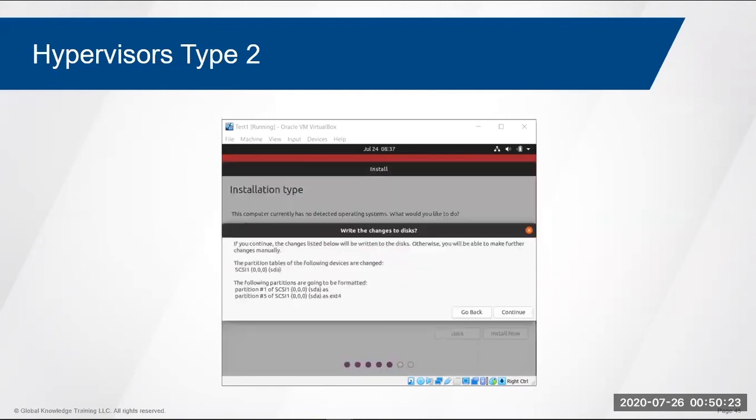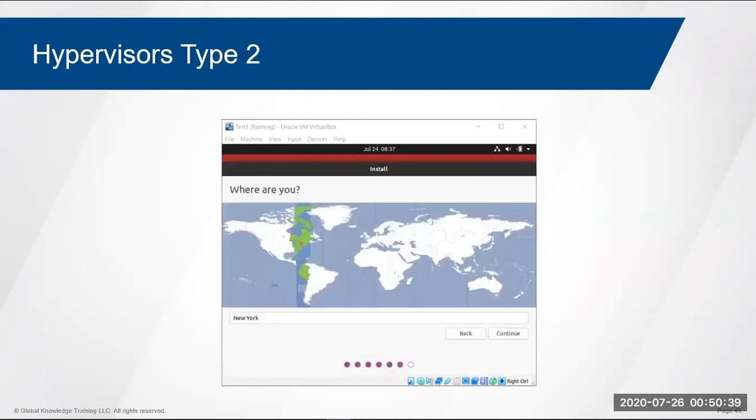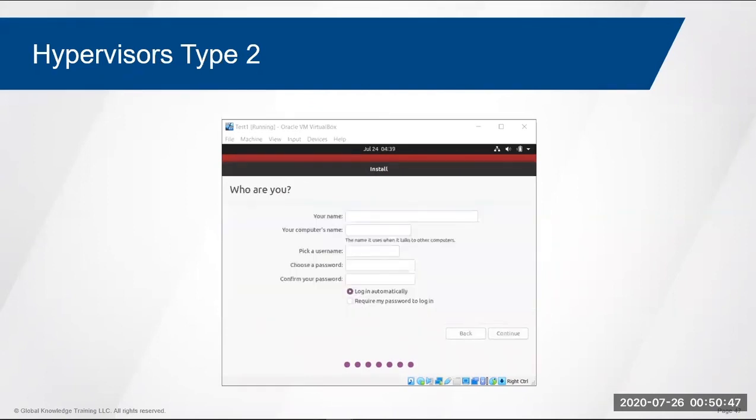I chose install now. And it gives you one more chance to make sure you're doing the right thing. I double checked it, looked good, and I clicked continue. Then it asked me for time zone. I'm on the East Coast, so I chose New York. And then it asked me, who are you? I chose login automatically. I didn't want to spend time adding in my name, my computer's name, password, all of that, mainly because this was simply a test. If you were putting it into actual production, obviously you would use all the pertinent information and definitely password protected. I chose login automatically and then chose continue. Okay.